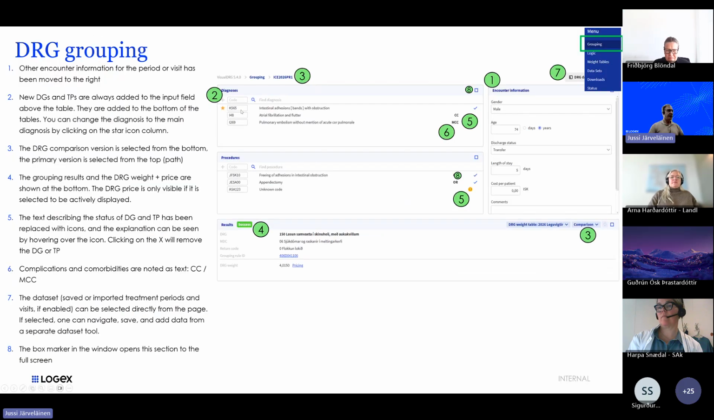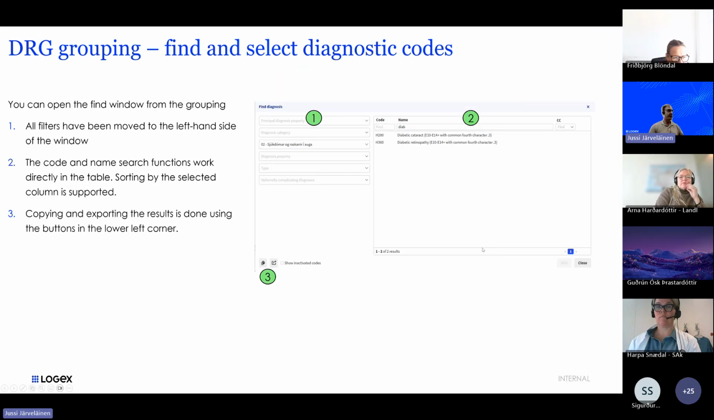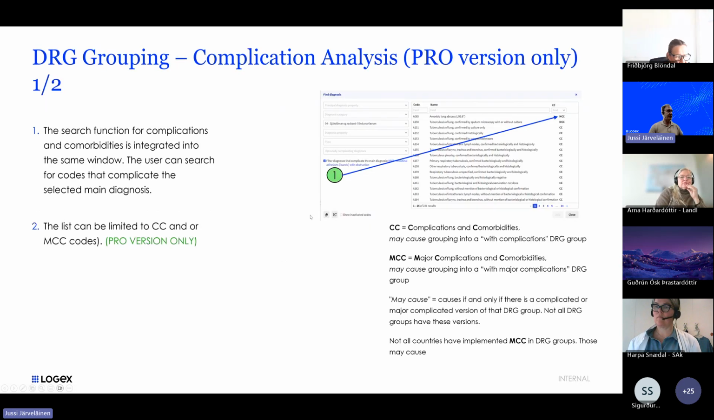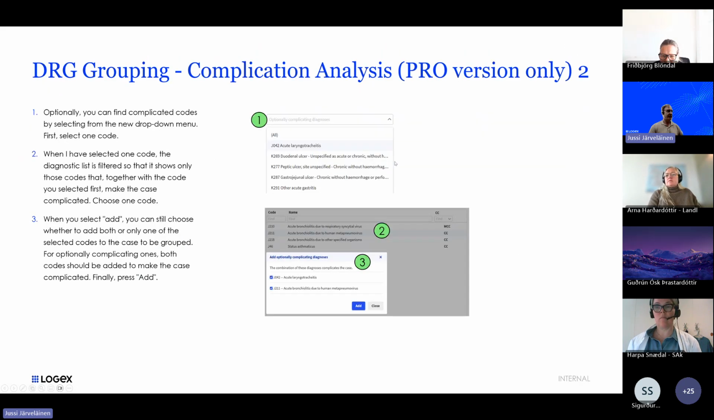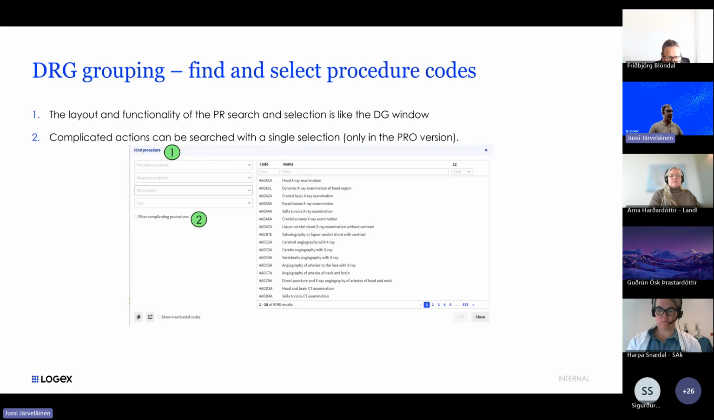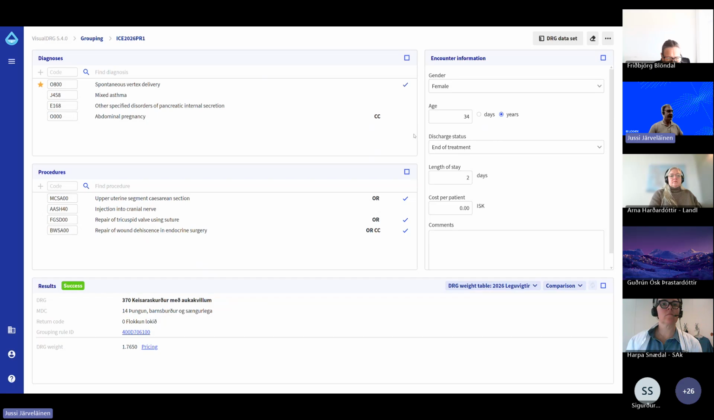So now we went through the most frequently used page, the grouping page, and there are two more things I'd like to show you. I have shown you the basics, then I'll show you finding the diagnosis and also finding the complicated diagnosis. That's in the so-called pro version only, but you have the pro version. And here is the optionally complicated diagnosis explained once more, so you can have it from the materials also. The procedure code is the same.